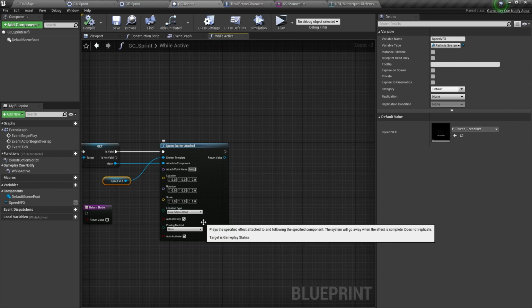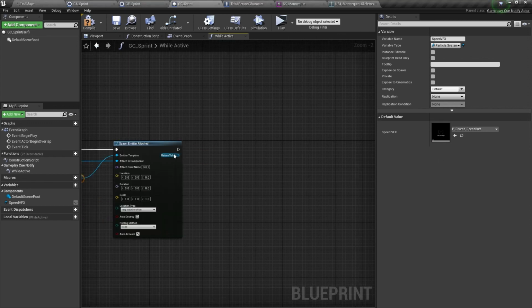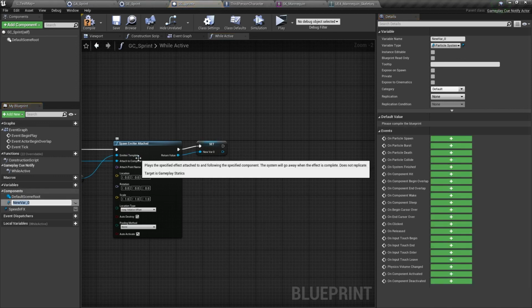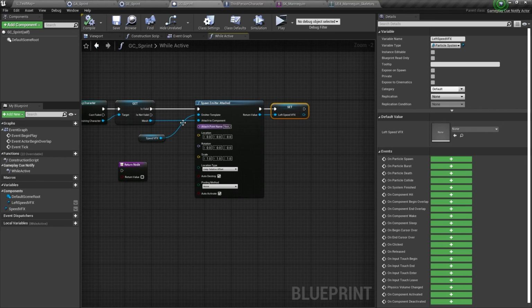Everything should be as expected in here. We're going to save it up, and then we're going to save also this component. So we're going to call it speed left, speed VFX. Let's call it like that, because we'll need to remove it at some point, right? So let's do this once again.